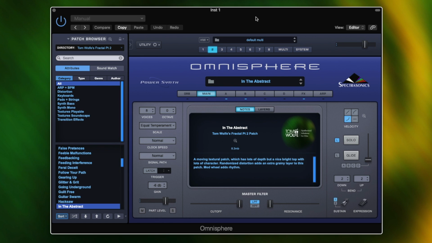So this is actually quite an easy one to make. It's not as difficult and complex as it sounds. As you'll see, the inbuilt sound sources in Omnisphere allow you to create some really complex sounds without too much difficulty. So over here on Multi 1, I've already dismantled the patch. So let's have a listen to how I created it.